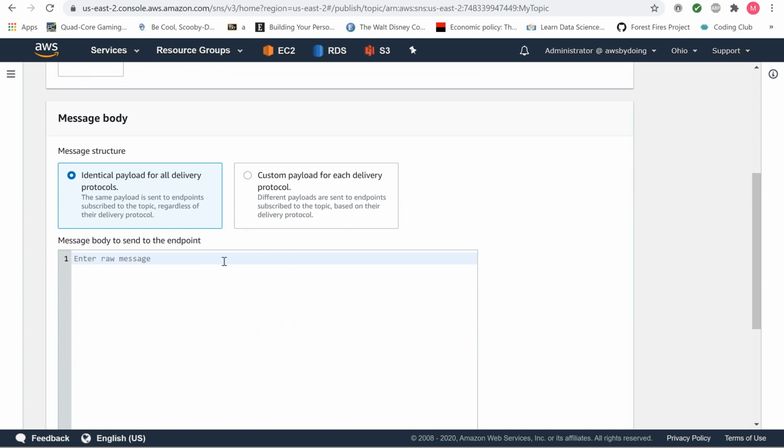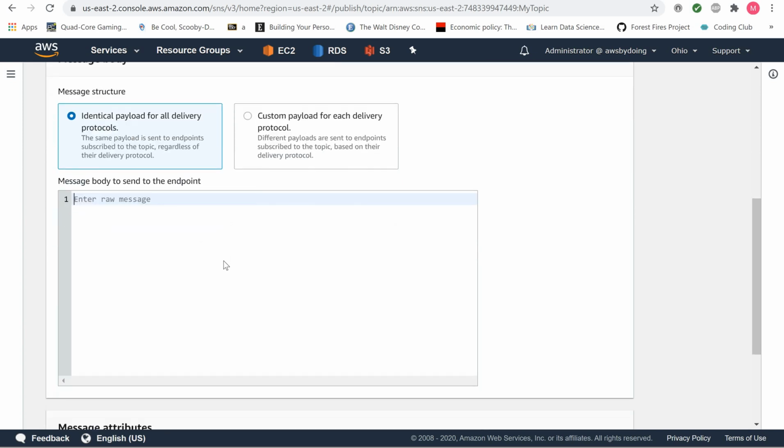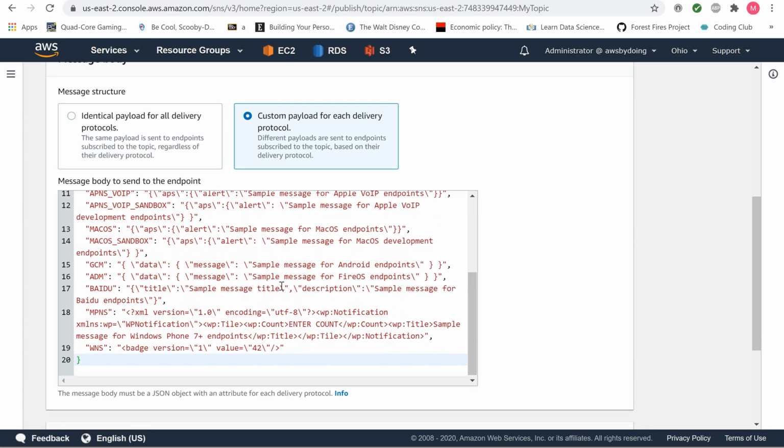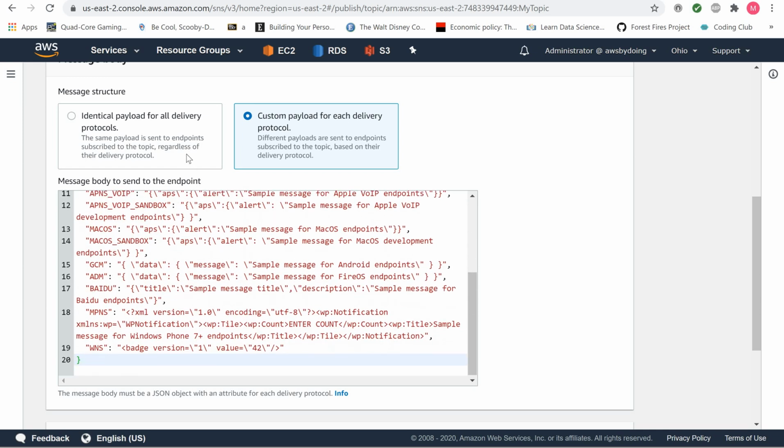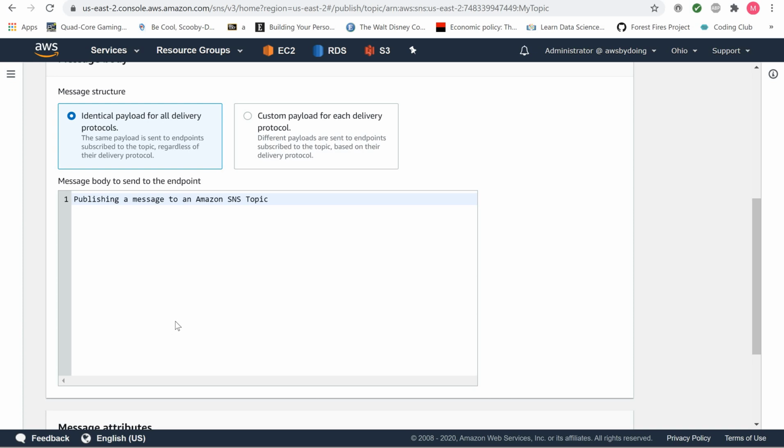In the Message Body section, you could either just choose identical payload for all delivery protocols and then enter the message, or you could even choose custom payload for each delivery protocol and then use a JSON object to define the message to send to each protocol. We'll just go with identical payload for all delivery protocols.